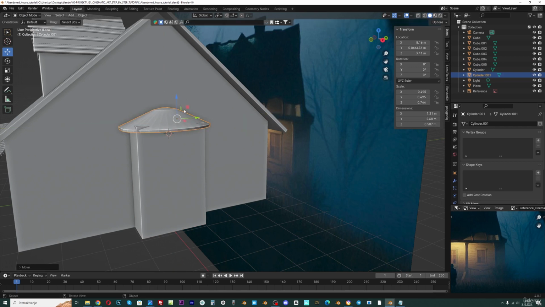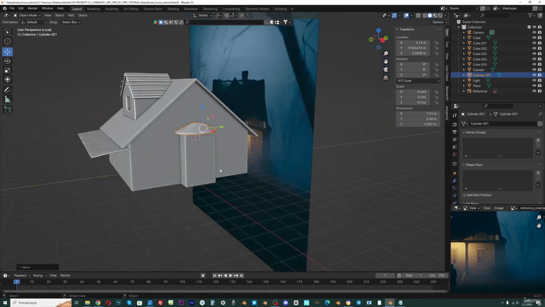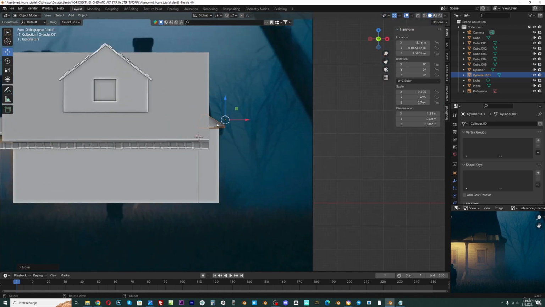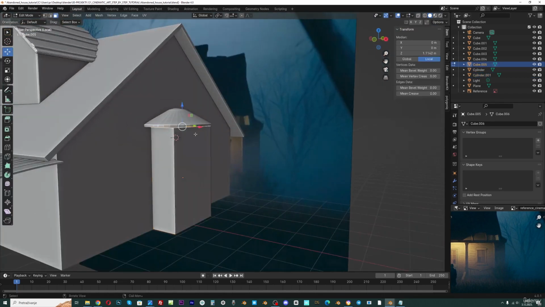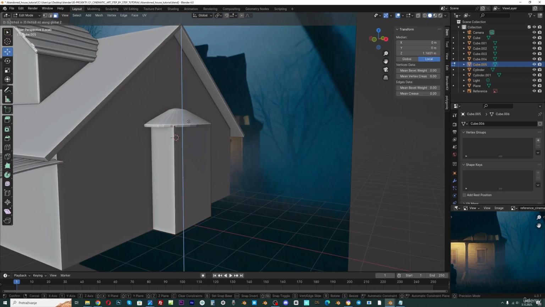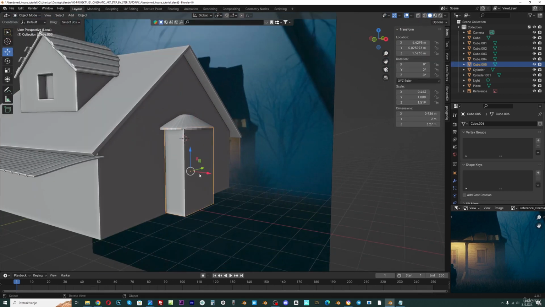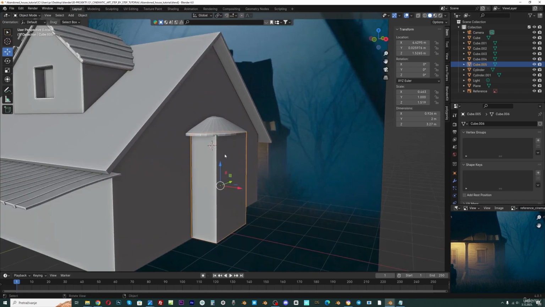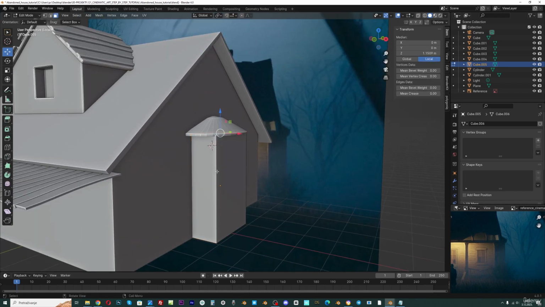But all this is just about silhouette. So if you go numpad 1, we can see just the silhouette of this and nothing more. And I will go here with edit mode, A and Control B to add a bevel.